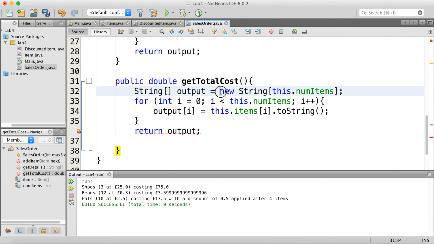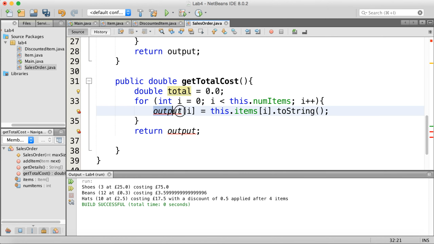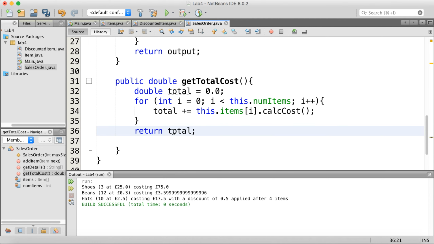It's not a string that I want now. It's a double. So I'm going to make a double, and the output is now going to be total. And what am I going to do? Every time I go around the loop, I'm going to add on, not this.items.toString, I'm going to add on the calcCost. So that'll add all the costs up, and then I return total.